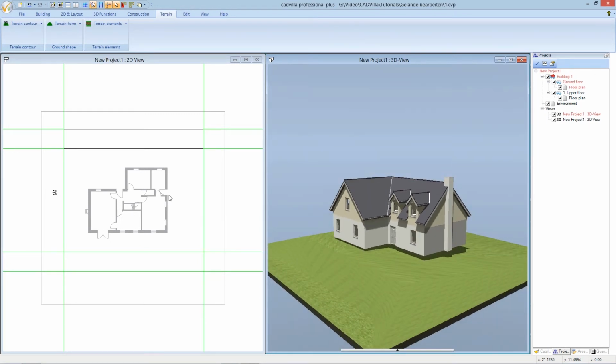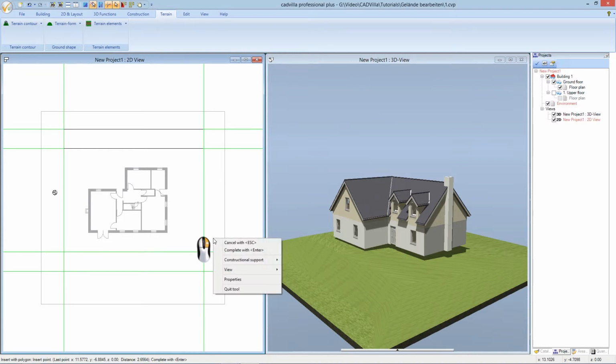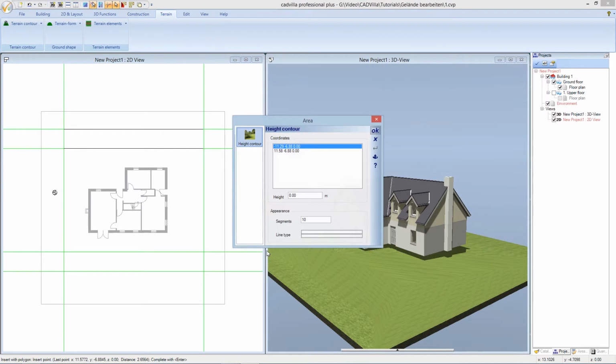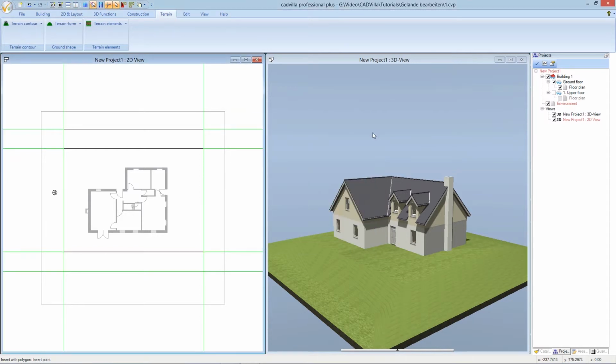Therefore, we select again the point terrain contour and enter height contour. This is the first point of the contour. This is the second point. We press the right mouse button and we select Complete. The two points are already defined with 0 meters, that's correct, and for the segments we enter 3. After it we can press OK. Now the ground level for our model home is finished defined with 0 meters.